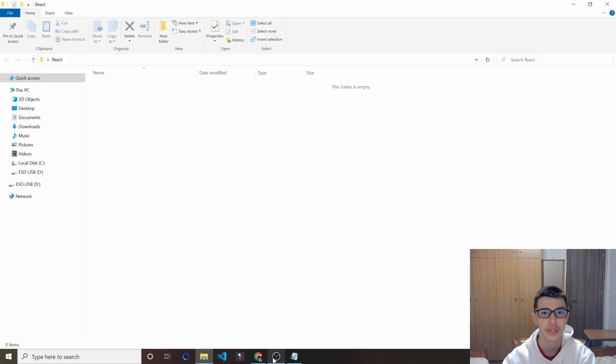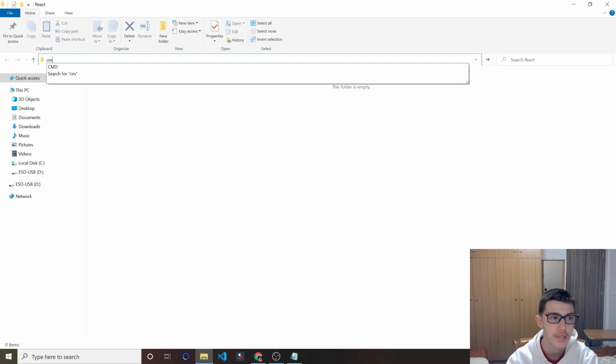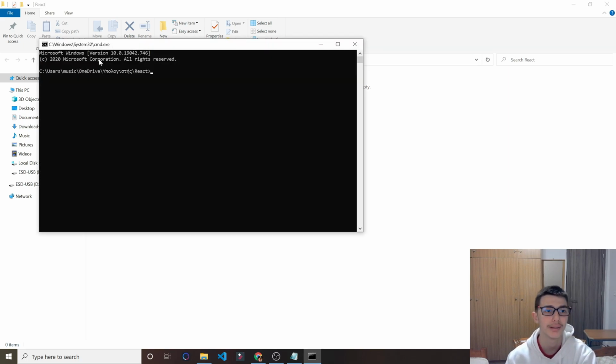So now we will start by creating a new React app. Just create a new folder, go on top here and type cmd to open a command line on your folder.